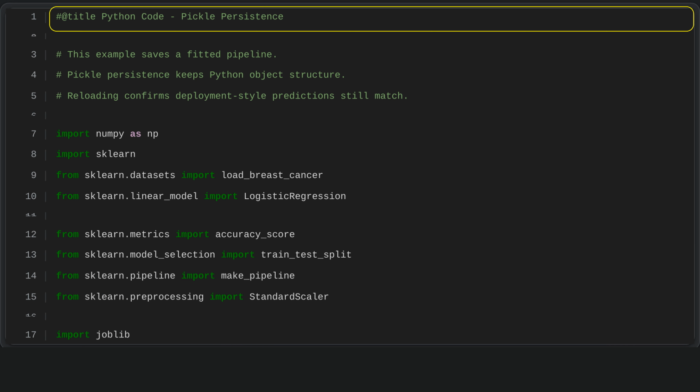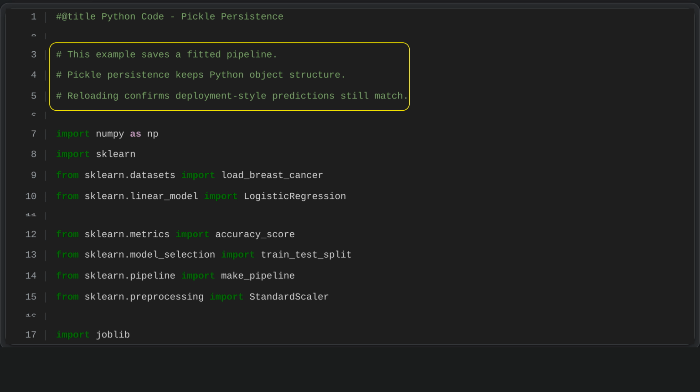Python code, pickle persistence. This example shows how to save a fitted pipeline using pickle, which preserves the structure of Python objects. After reloading the pipeline, matching predictions confirm that it can be used reliably in a deployment-style workflow.